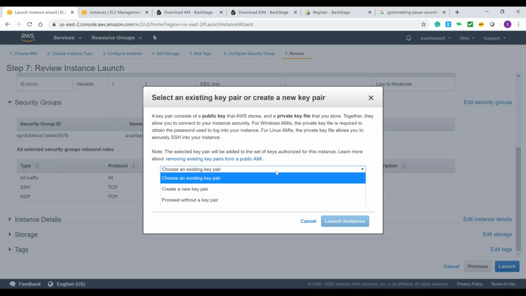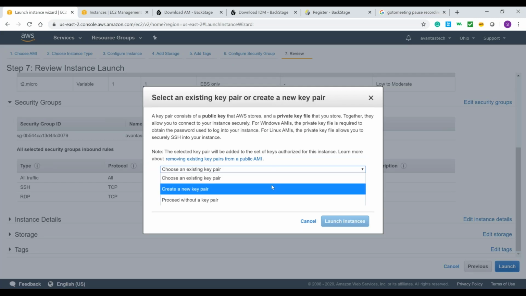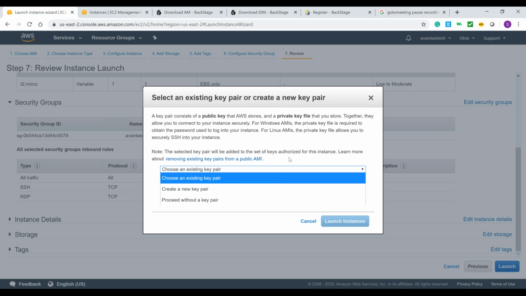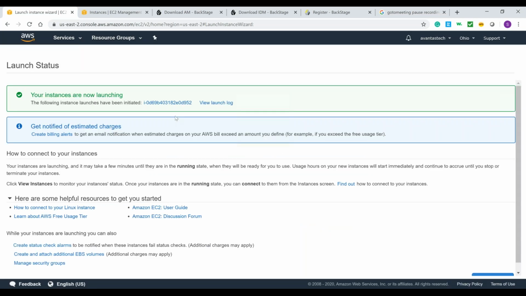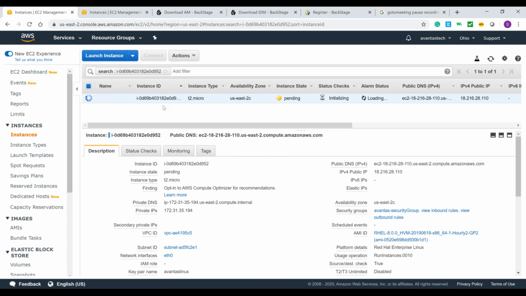Same, if you are doing it for the first time, just get a new key pair. Make sure you give a different name so you can distinguish. Over here, I am going to use Linux as a Linux instance, and I will do launch instance. Okay, so now I have two instances over here.